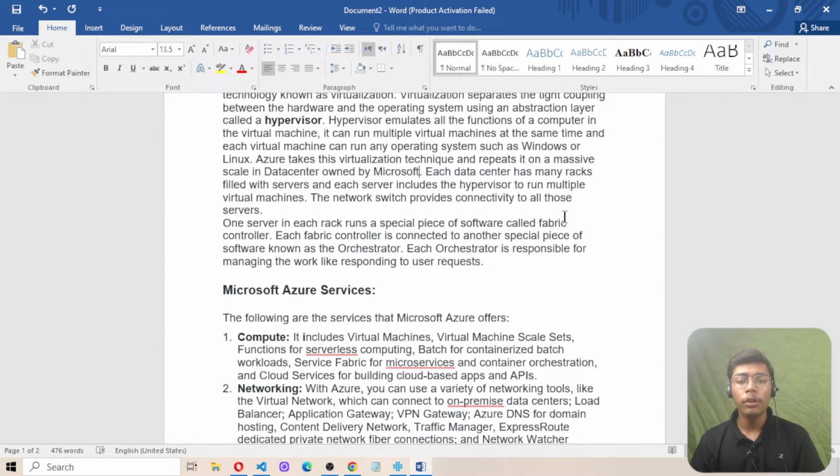So if you want to just run a rack of a special piece of software, you can use a fabric controller for that, which is an example of a server which we run with a rack of a special piece. And you can also control each fabric by using a controller which is connected to another special piece of software, and that software is known as an orchestrator. Each orchestrator is responsible for managing the work, and it is also used for responding to user requests.